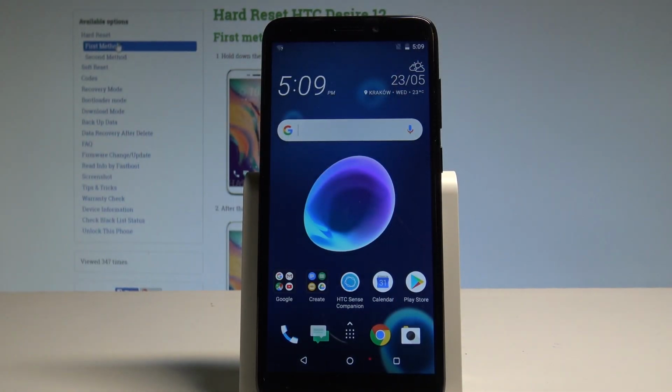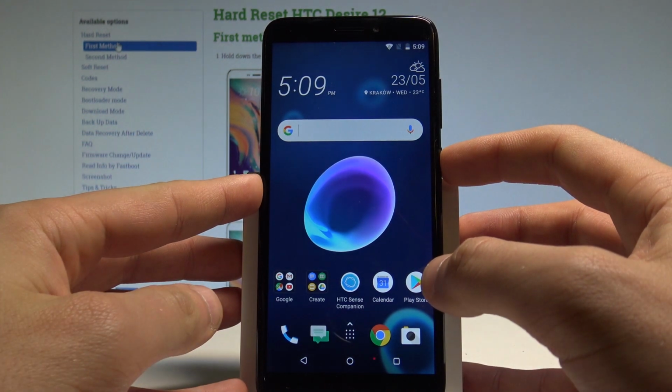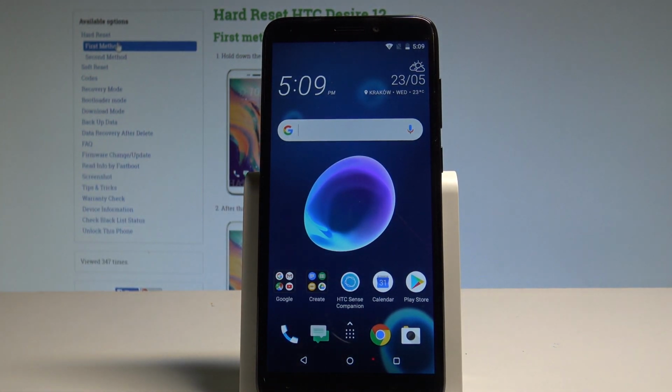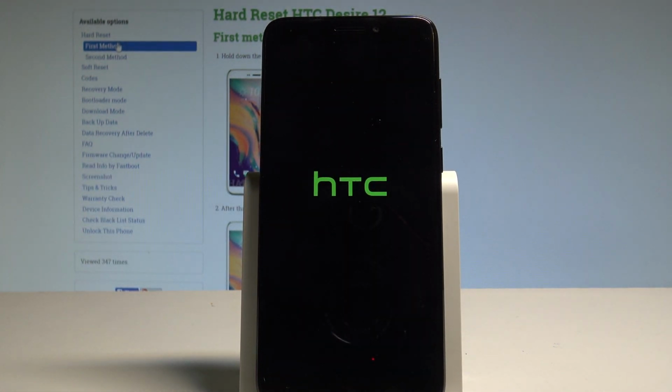Here I have HTC Desire 12 and let me show you how to enter the recovery mode on the following device. So at the very beginning, let's start by pressing the power key. Let's choose power off and wait until your phone will be completely switched off.